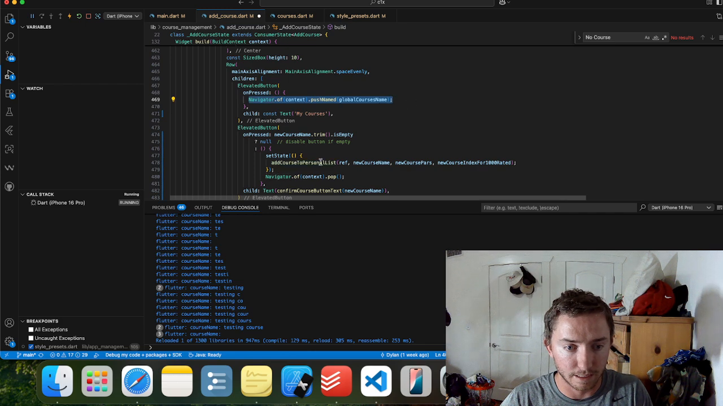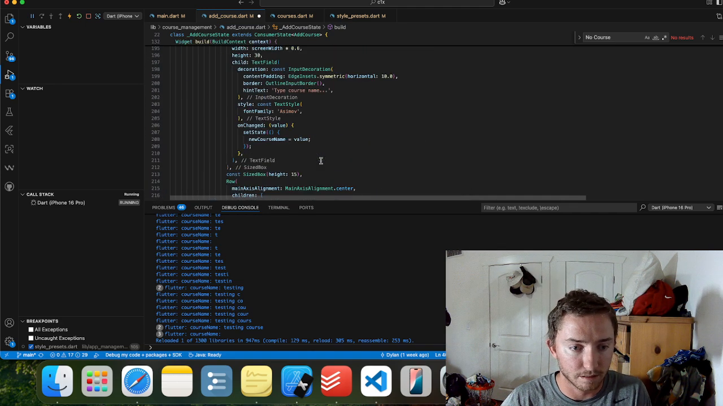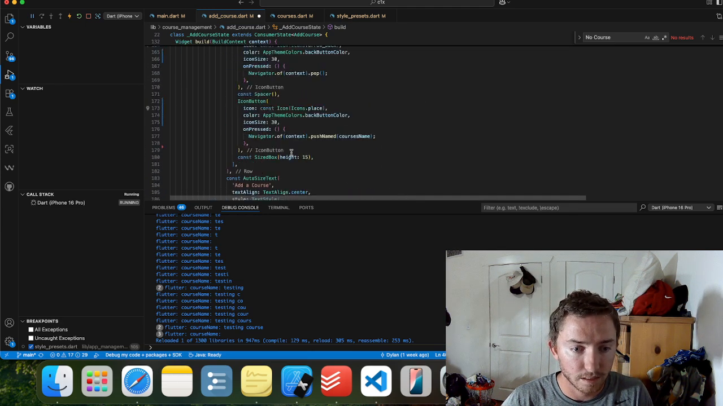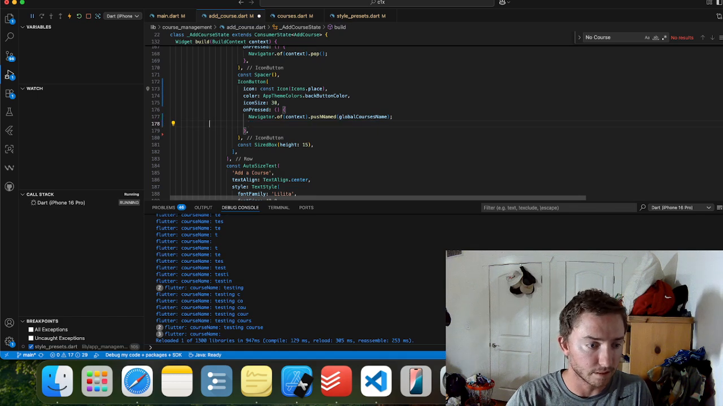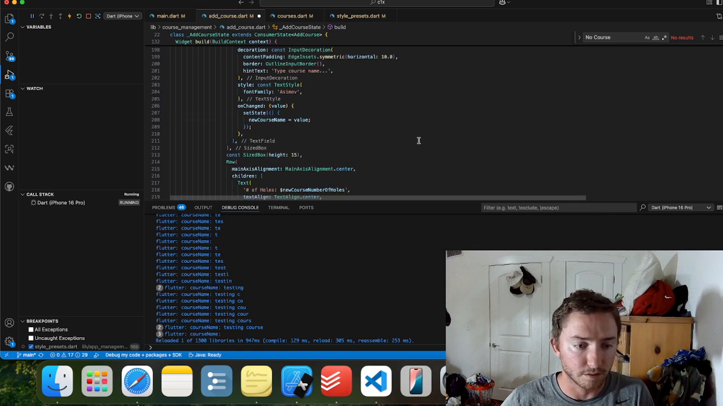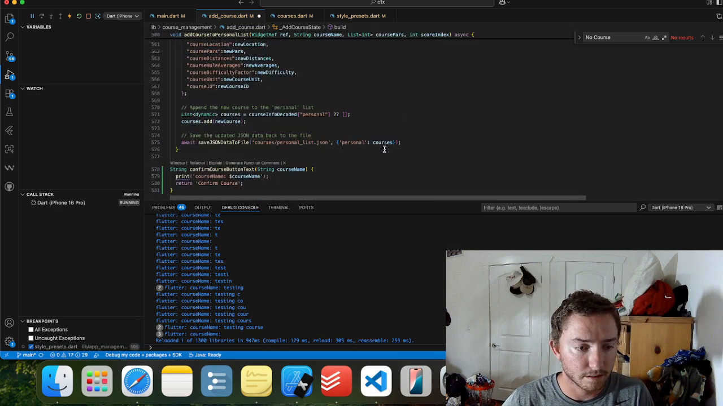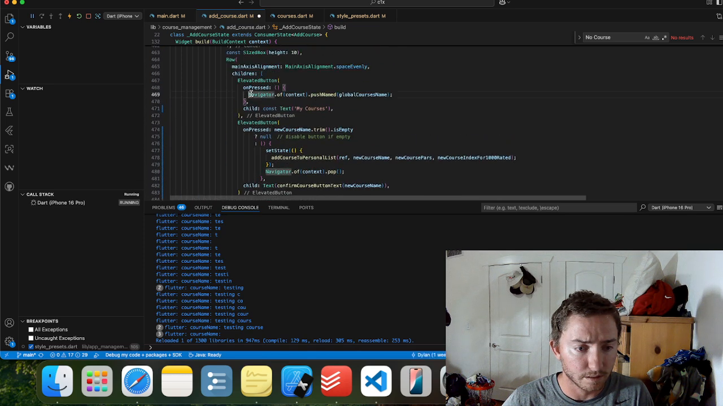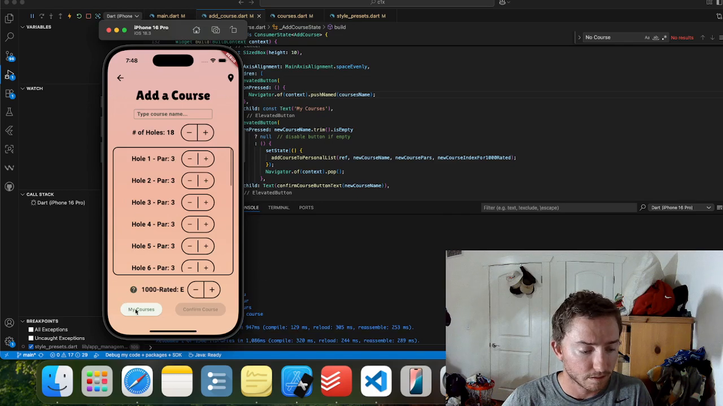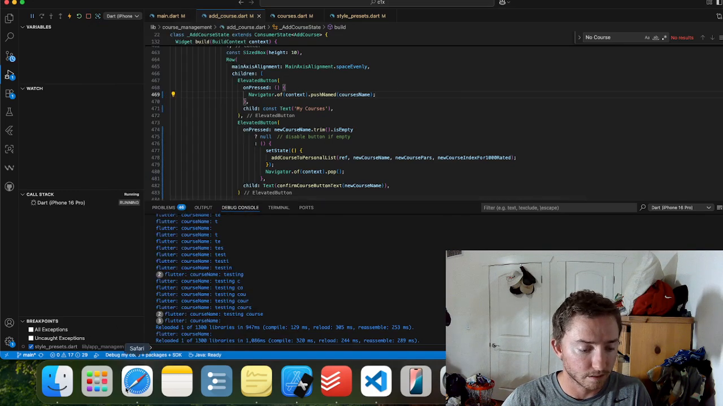All right, so let's copy this. We're gonna go way up here. We're gonna go to our icon button. Let's copy this. Global courses. Copy this, delete it, and let's go down to that button. This. So that'll now go to this. This will go to the preset. Okay.